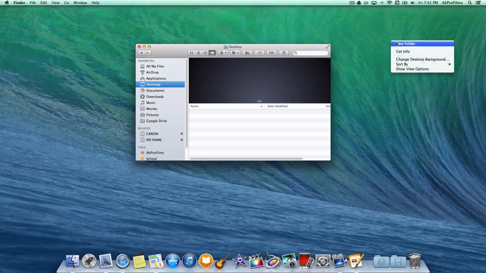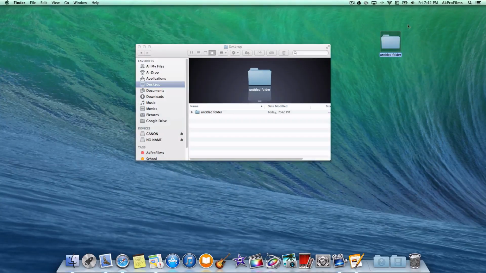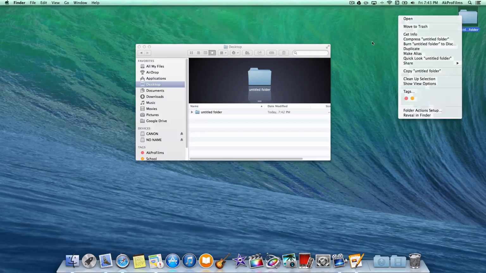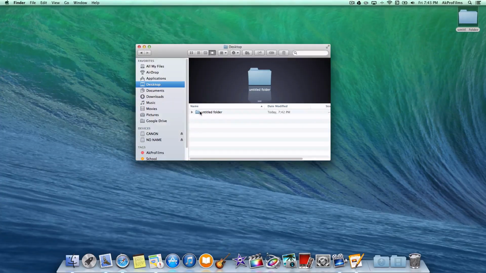So let's just create a new folder on the desktop here, and let's just keep it as untitled folder. You can name it whatever you want. I'm just going to show you how you can tag this file and make a new tag. So what you want to do is go to your Finder over here, press on your folder or document, and press edit tags.